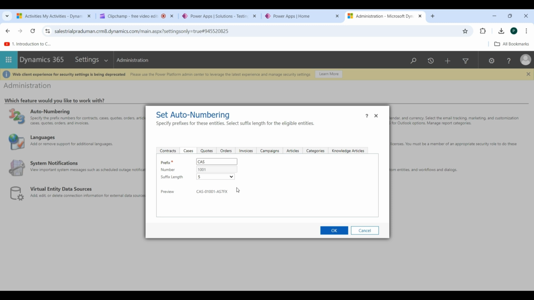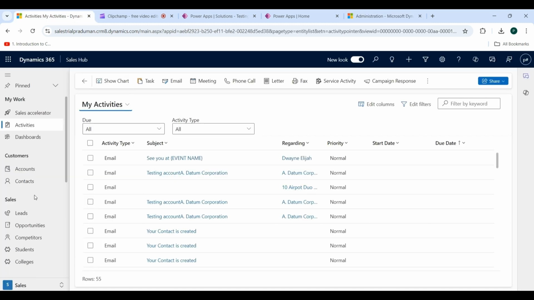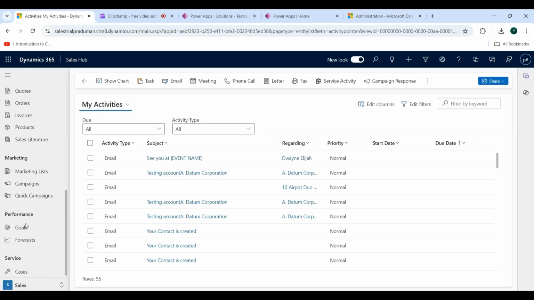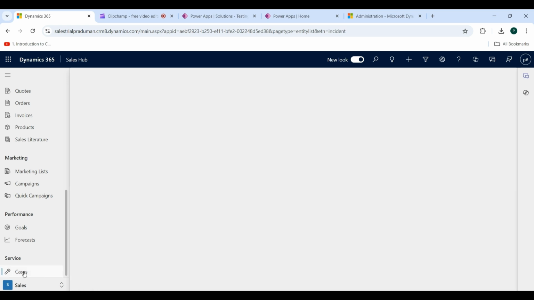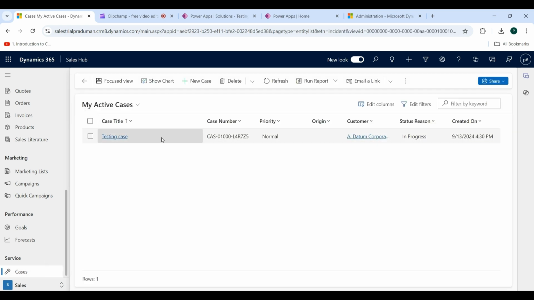So now go back to the Sales Hub application first and go to the case entity. Click on that. Now you will see a case record from here and that is the case number of the case record. Here you will see this is the prefix, this is the number and this is the suffix length. So go back to the set auto numbering.